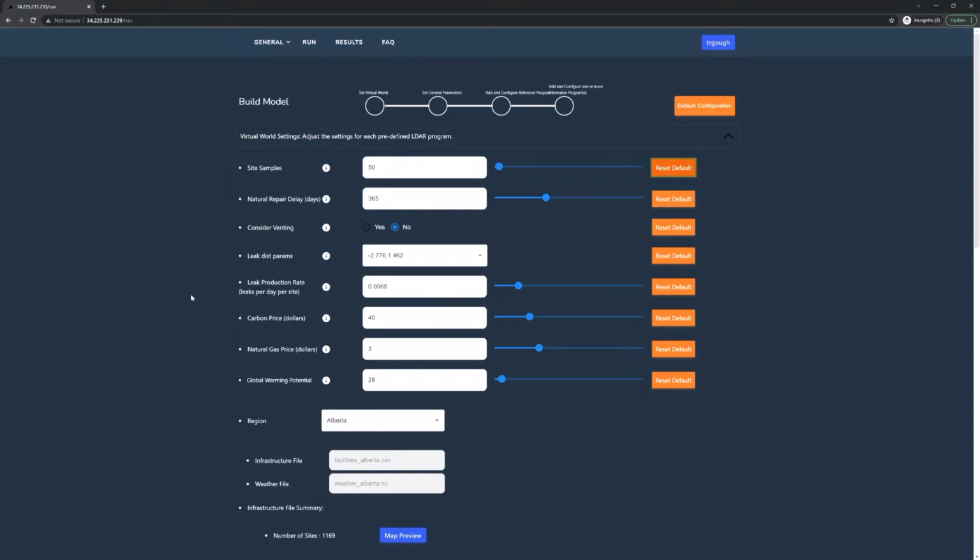Changing simulation parameters in LDAR Sim is relatively straightforward. Common parameters to be changed in the virtual world settings are shown here. For example, we might want to change the number of sites being sampled in the model. The maximum value available is 1000. To reach 1000, you have three options.